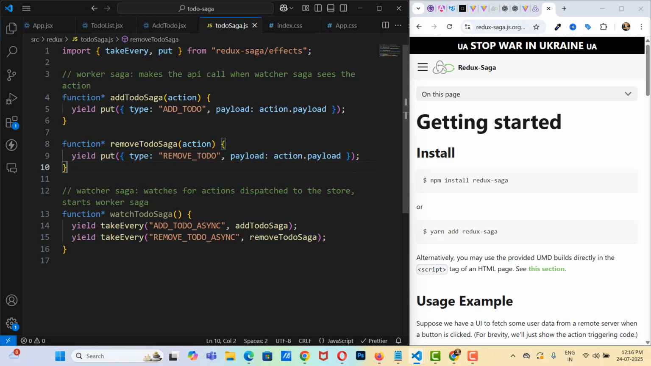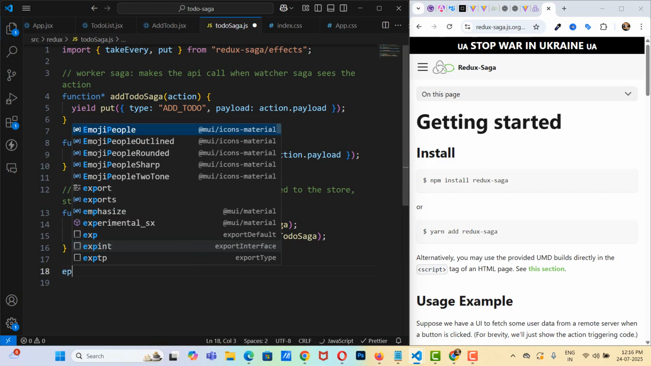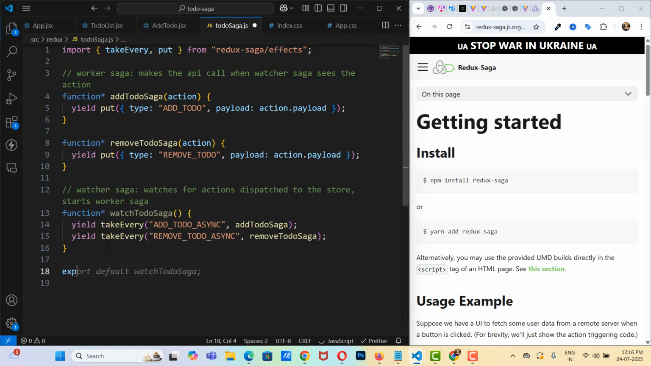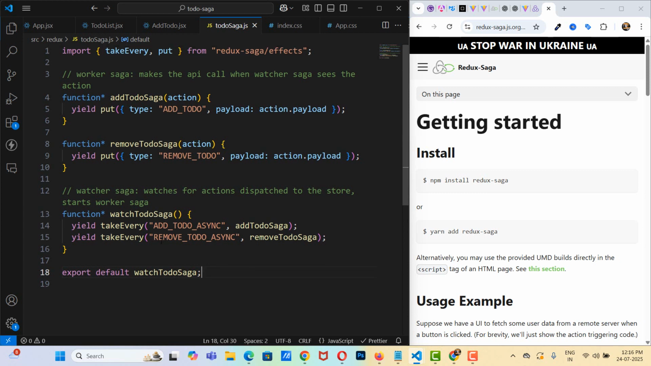Now we need to export this. So export default, and we need to export the watch to do Saga. This watcher function we need to export. This part is important. You need to just concentrate on this watcher function and worker function.